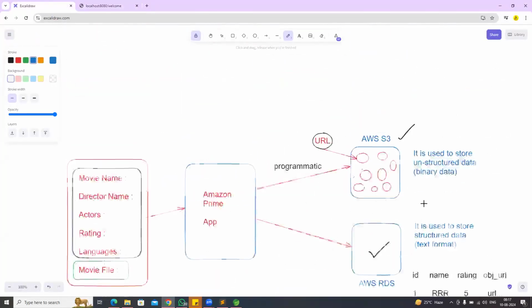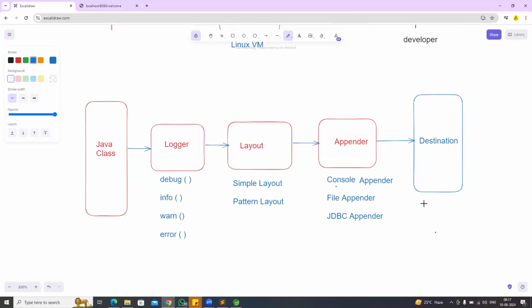Then we have also seen the logging architecture. Logger will be available, layout will be available, appender will be available, and destination will be available. Logger is a class that provides several methods to generate the log messages. Layout is used to represent the pattern. Simple layout means a basic message will be printed. Pattern layout means we can customize the message. Appender is used to write the message to the destination. Console appender and file appender are available. Console appender is used to write the message to the console, and file appender is used to write the message to the file. And we are using rolling file appender.